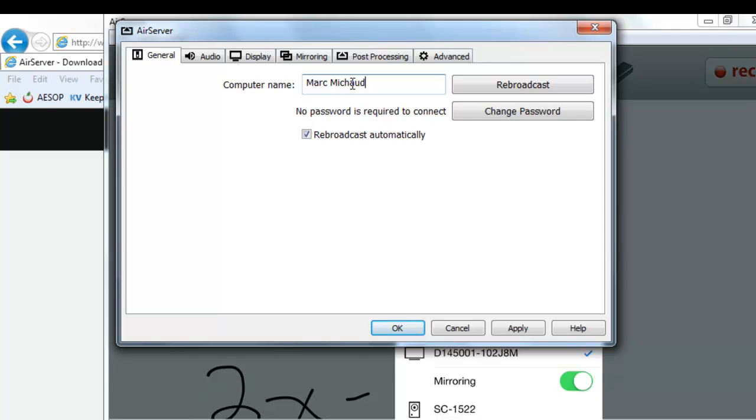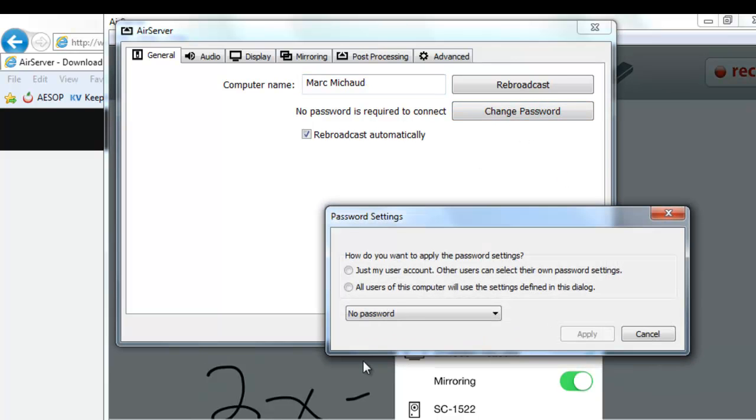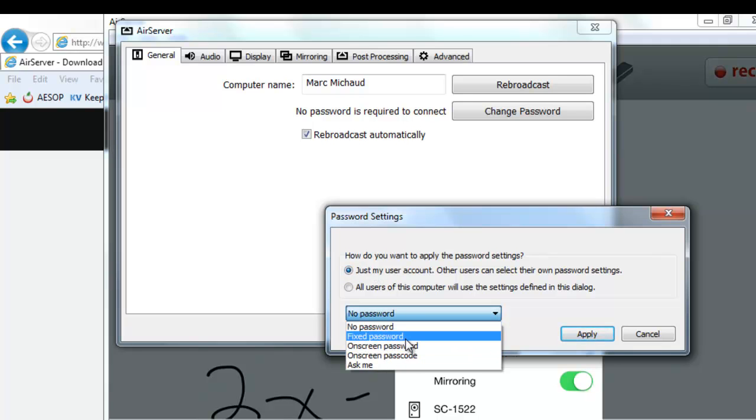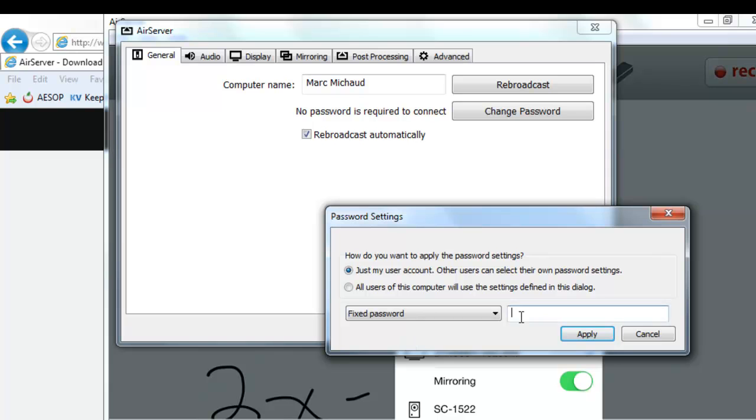And also, within a school setting, if you leave your AirServer unlocked, what I mean by unlocked is if you don't create a password, you could have students or potentially teachers in other classes displaying their iPads into your room. So just to prevent that, what you can do is set a password. So right now it's no password. I'll go with fixed password, and I'll call it 1234 and apply.